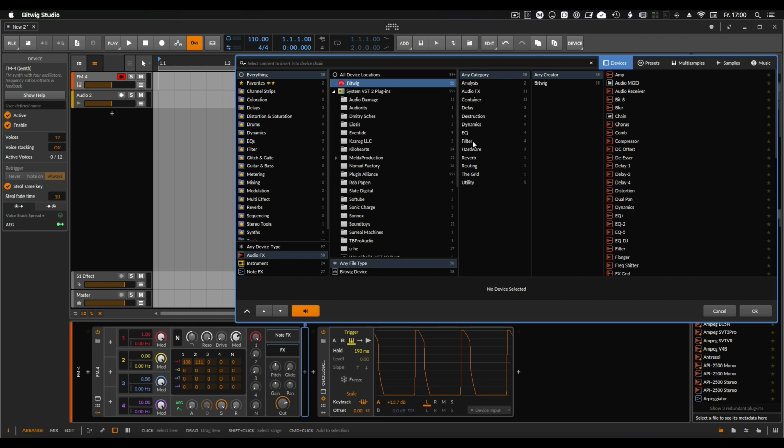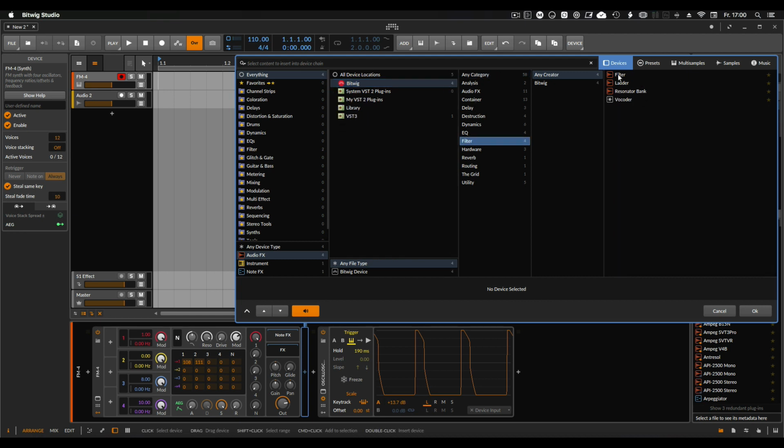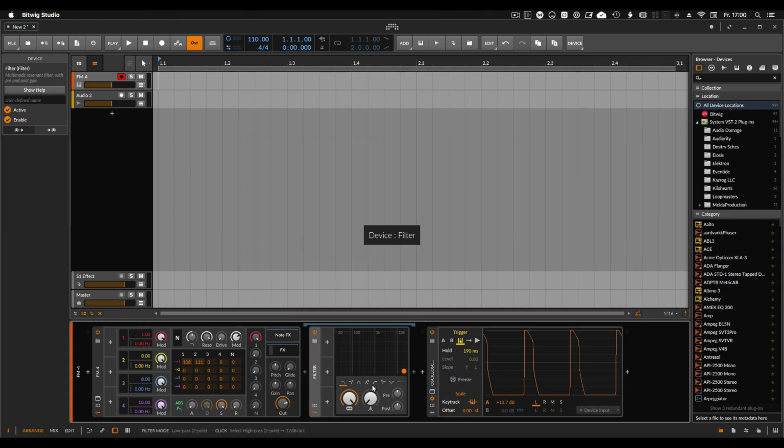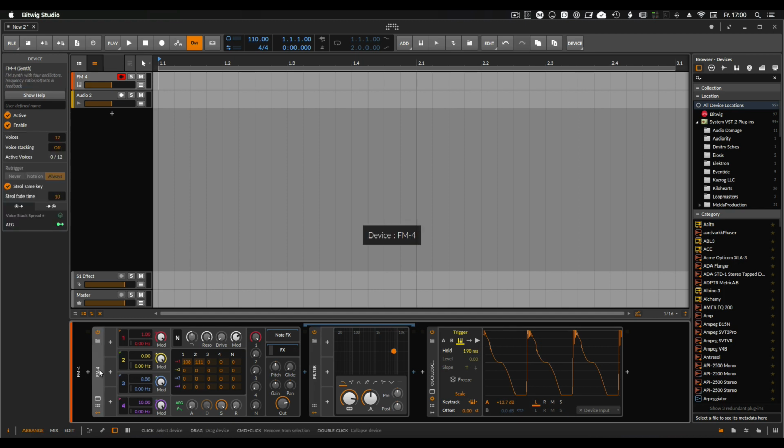So we have here 4 filters, like one is the vocoder, but then you have a resonance bank and a ladder filter, which is rebuilding the Moog filter. And you have this one as well. So let's go to the next one.